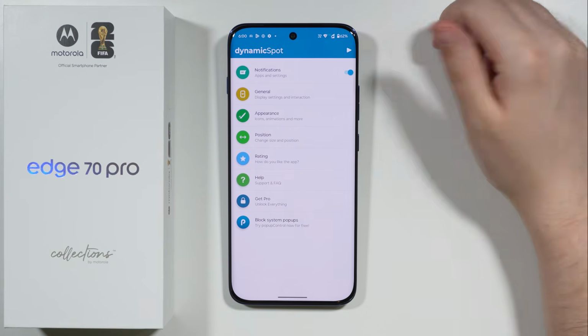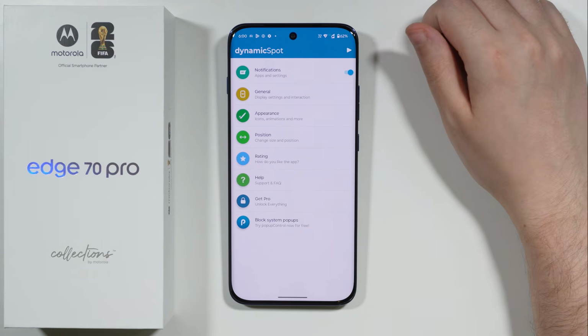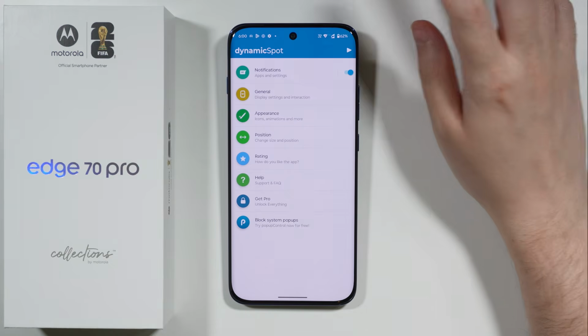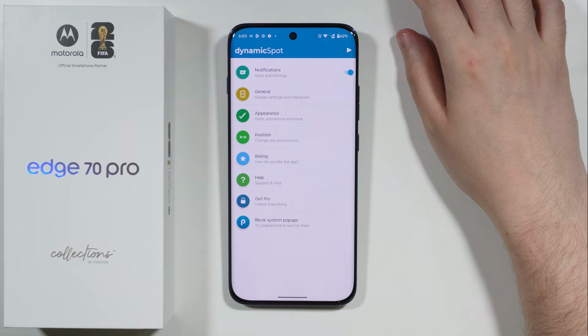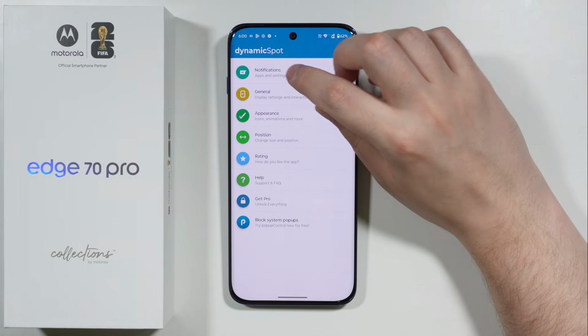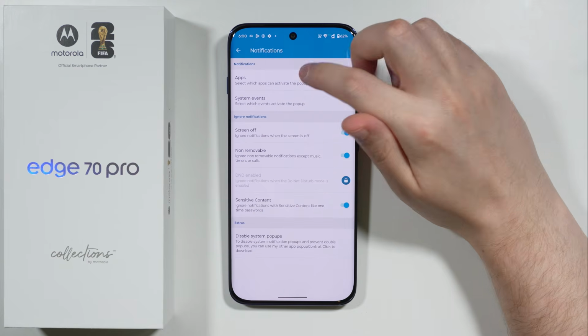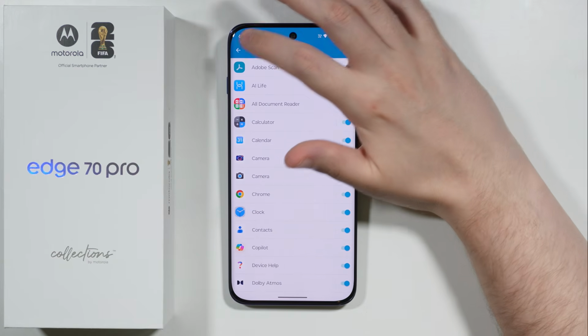However, if you want to, for example, manage apps later on, once you get, for example, more apps, if you want to decide which apps should be displayed on the dynamic island, then you can go to notifications and go to apps over here to choose them again.